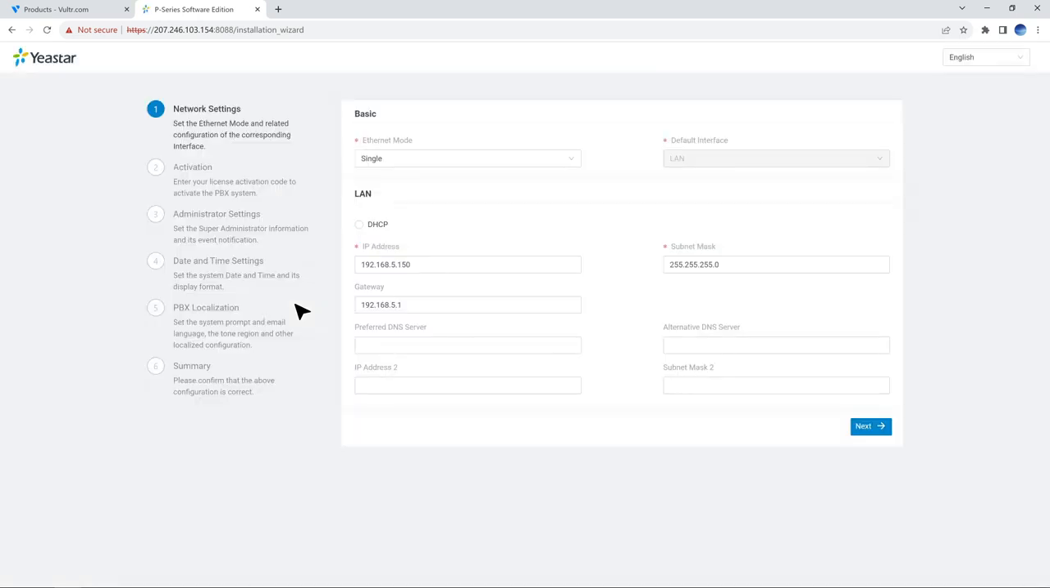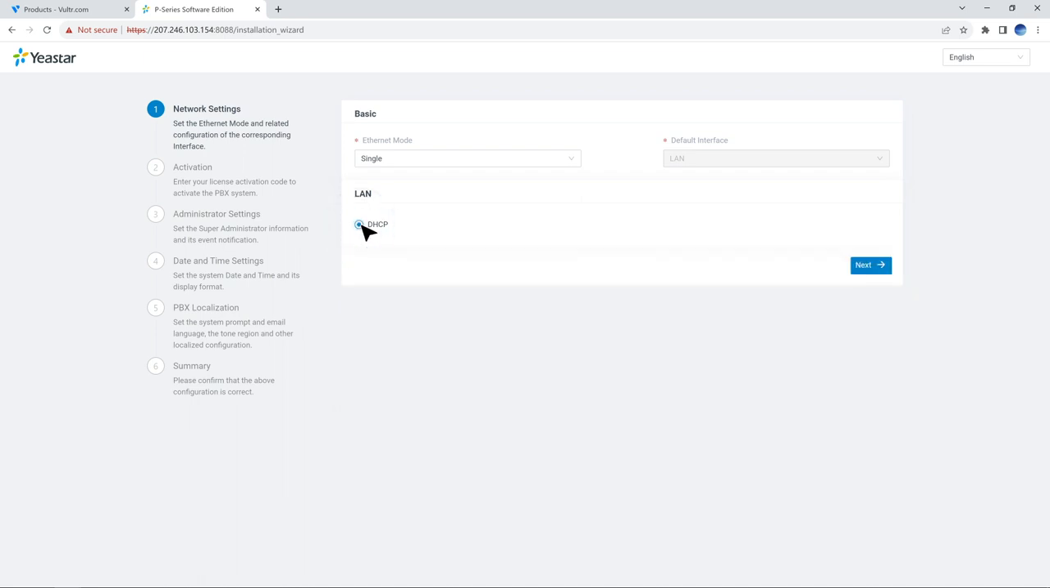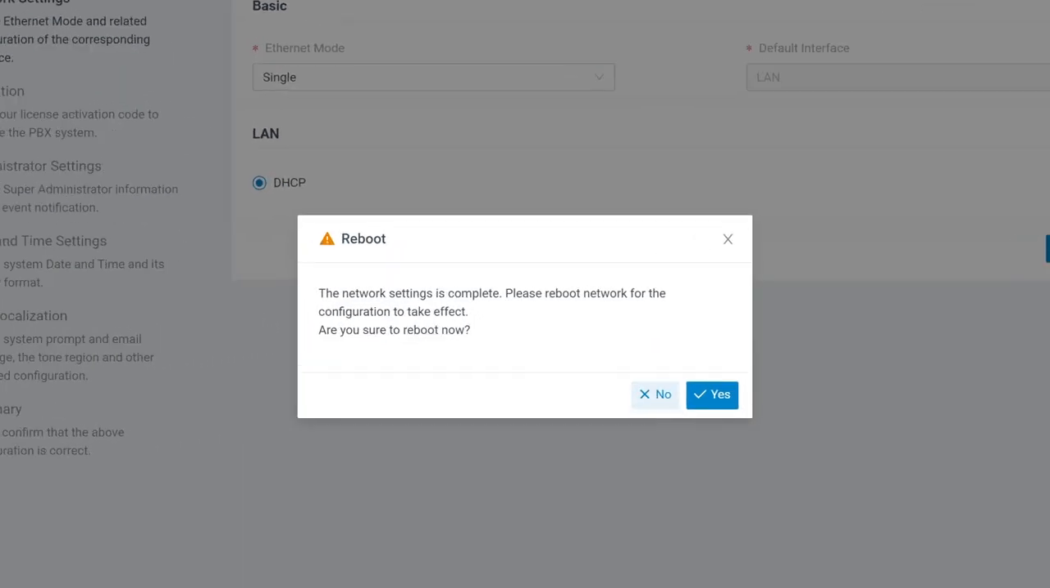Here we enter the PBX network parameters. In the LAN section, we choose DHCP. We keep the rest as default and choose Next. Now we will see a pop-up indicating us to restart the PBX. Click on Yes to confirm. Now we can enter the PBX again with the public IP address.